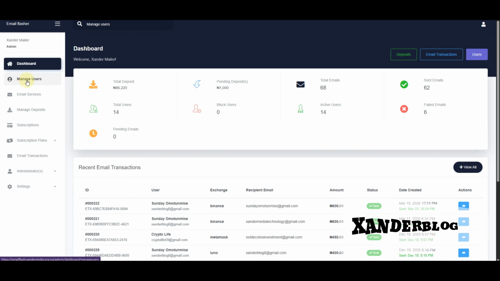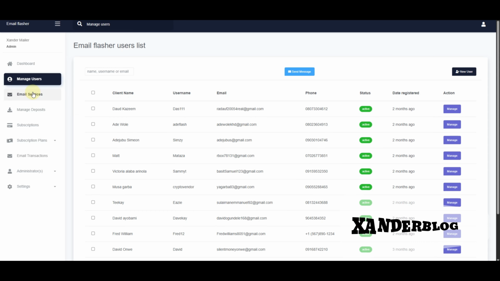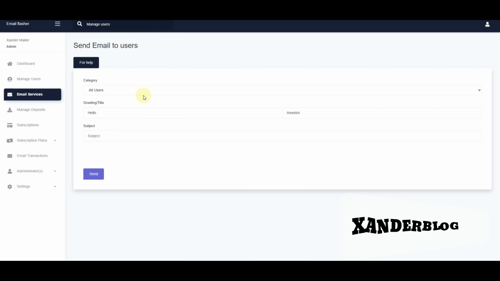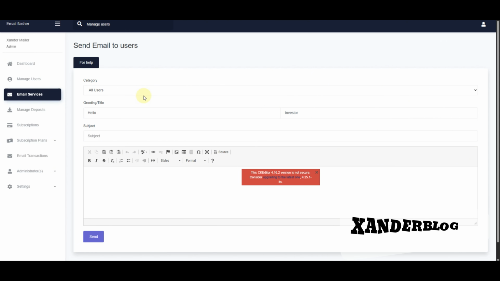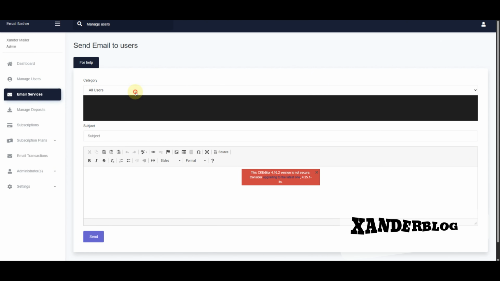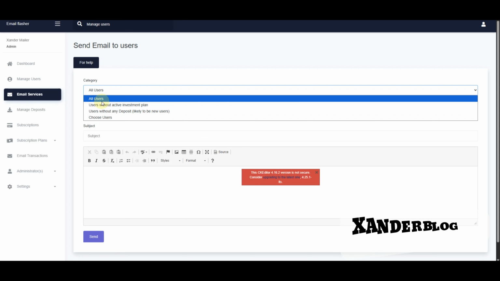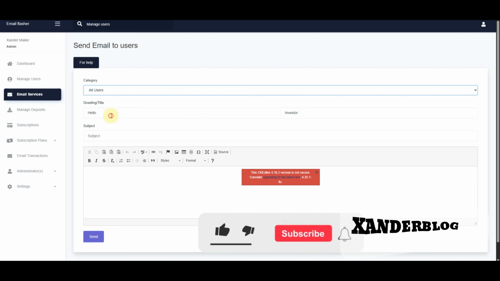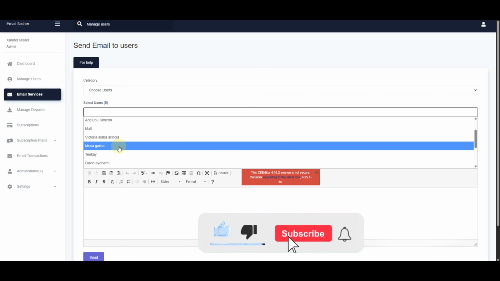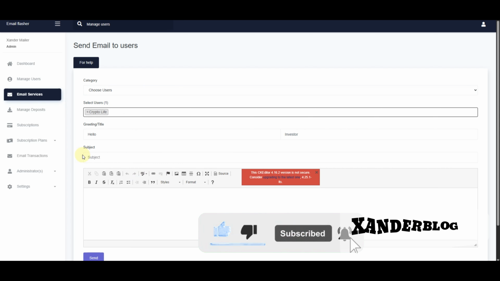If you come to users, you are going to be seeing your total users. You can come to email services. This is where you can send email to users. You can choose all users, or specific users. You can just select anyone, then write your email, and so on and so forth.